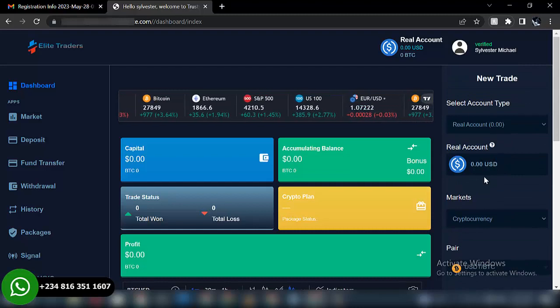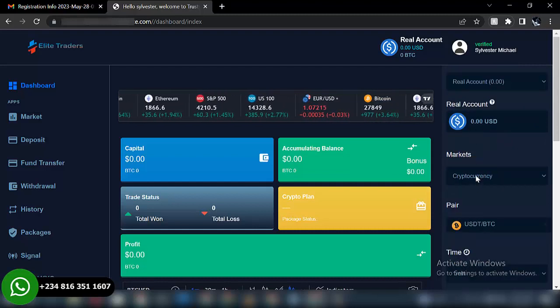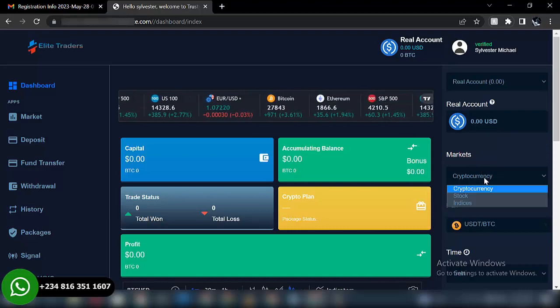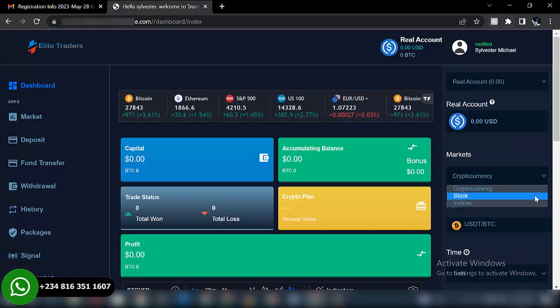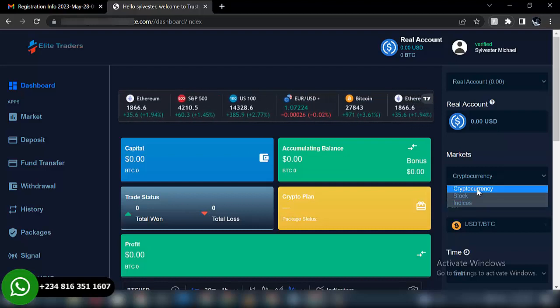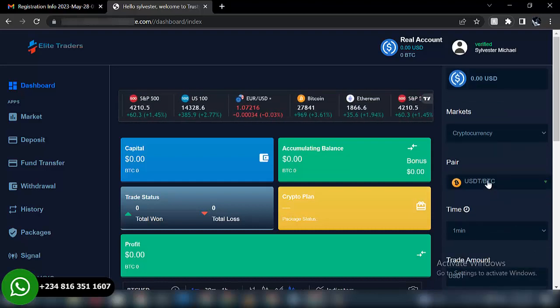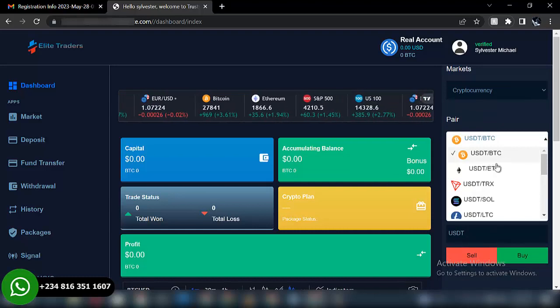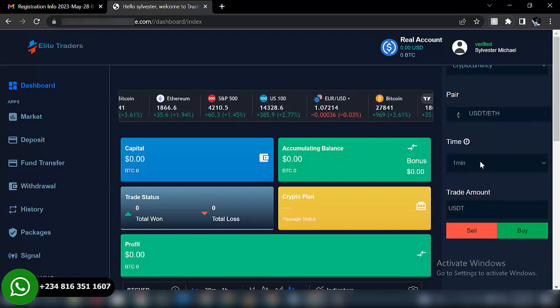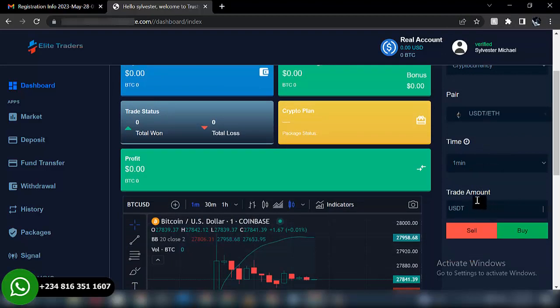The user will have to select either you want to use the real account to trade or the demo account. Then the user has to select the market. As you can see, we have 3 markets over here: the cryptocurrency, the stock, and the indices. Let's say for example we want to trade crypto, then we have the pair, whether it's USDT/BTC, USDT/Ethereum, and so on. Let's say we want to use this particular one, then the time. Let's say for example 1 minute, then you have to put the trade amount.